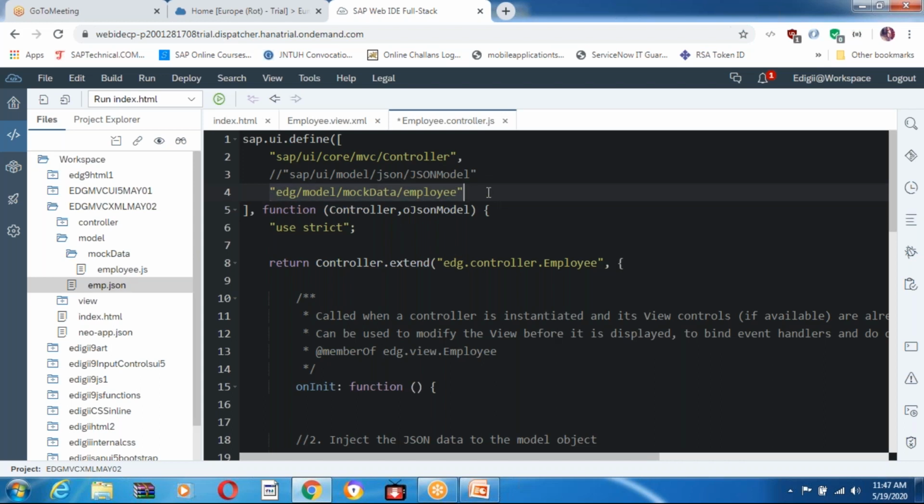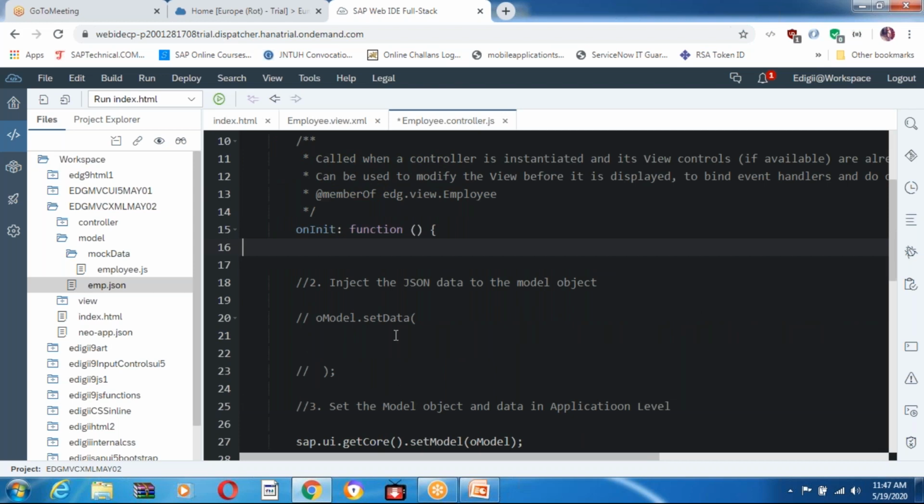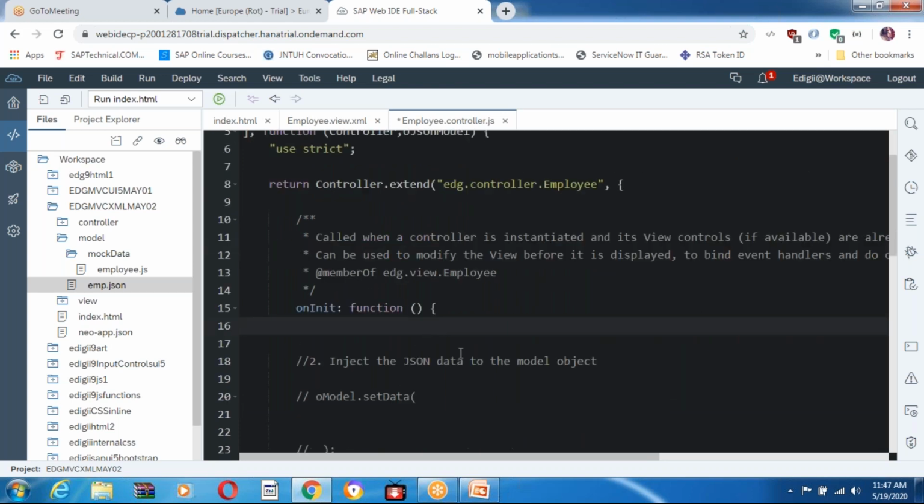This model I am going to capture in my onInit function. In the onInit function I am going to get the data. So how do I call this model in the onInit function? Maybe I can get the model and employee.